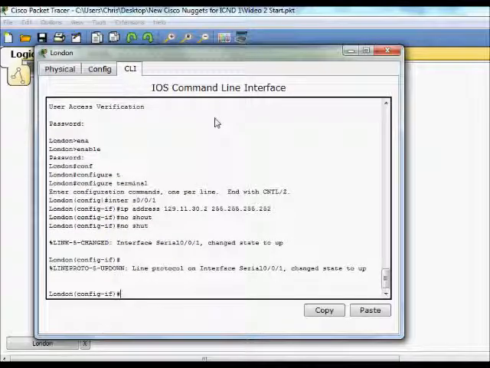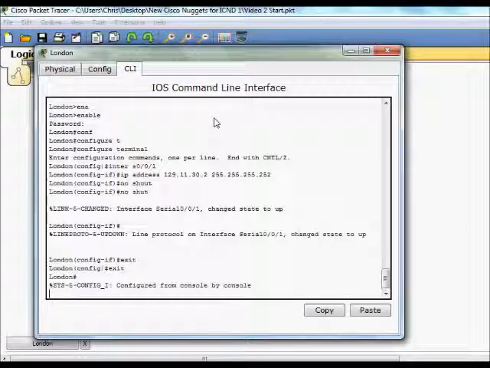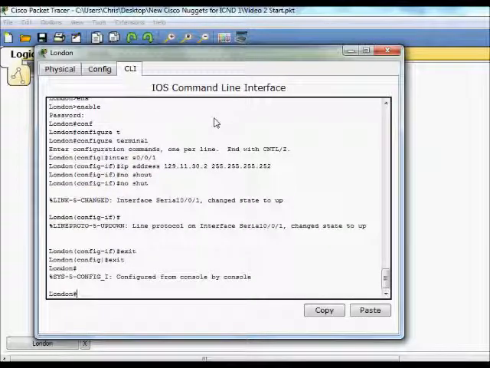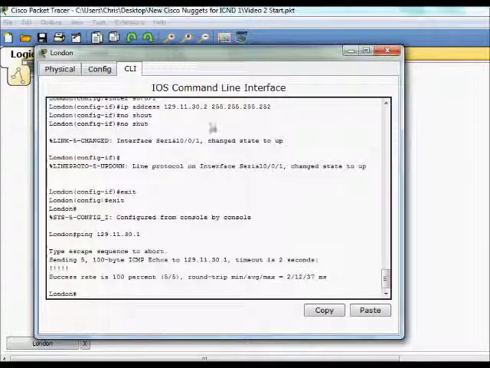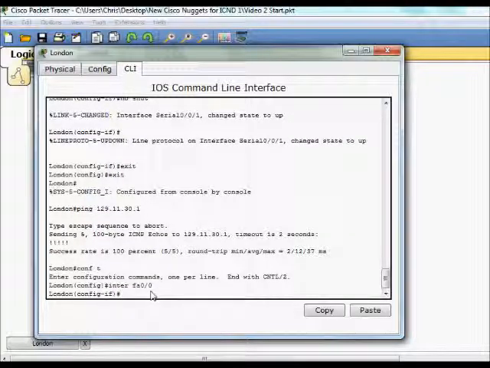And at the command, so I'm going to exit out of here, just going to check it's working, exit from this, ping 129.11.30.1, and we're successfully traversing across the link. Okay, so back into configure mode, and this time we're going to interface FA0/0.